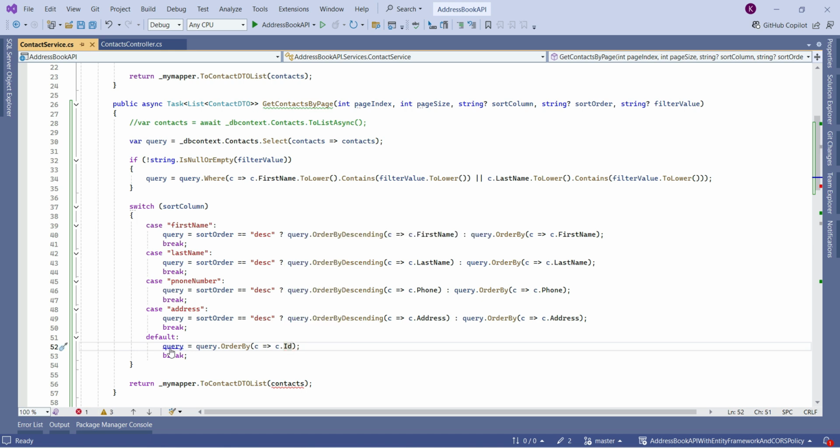Let me save it, Control S. So at this point, our data is filtered by this value and it's sorted by these two values. Now we're gonna use this page index and page size. Let's make some space. Let's create a new variable. We're gonna call it one-page context query.